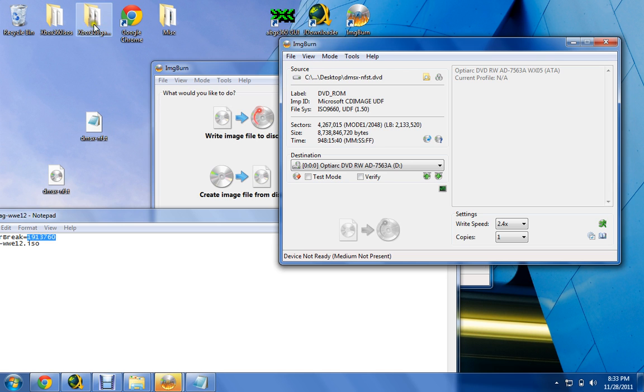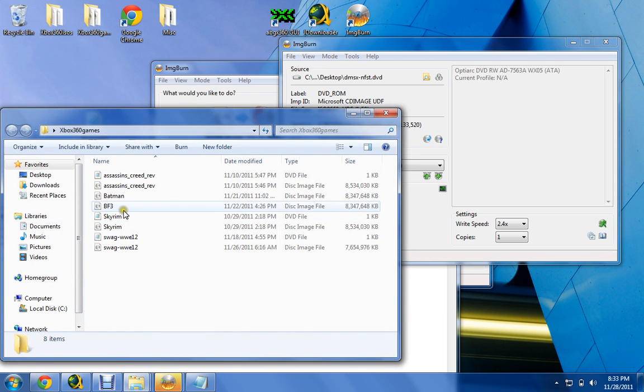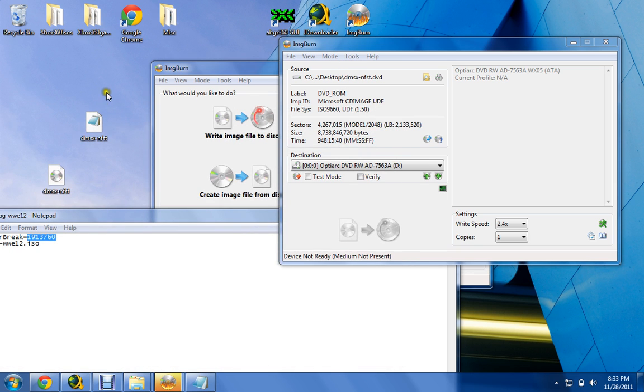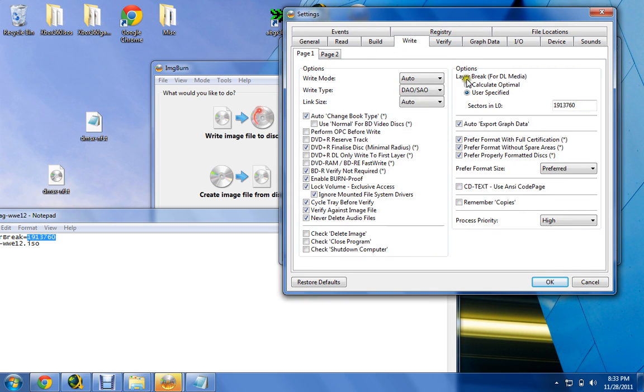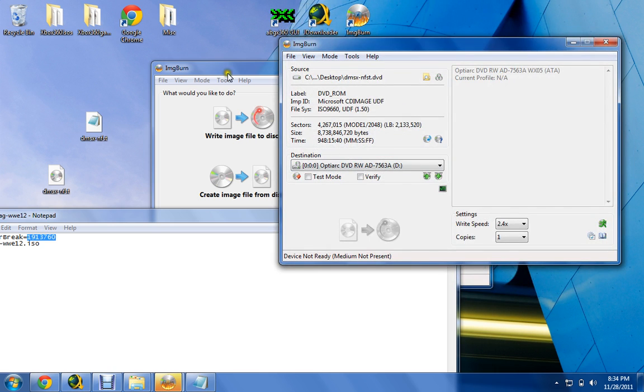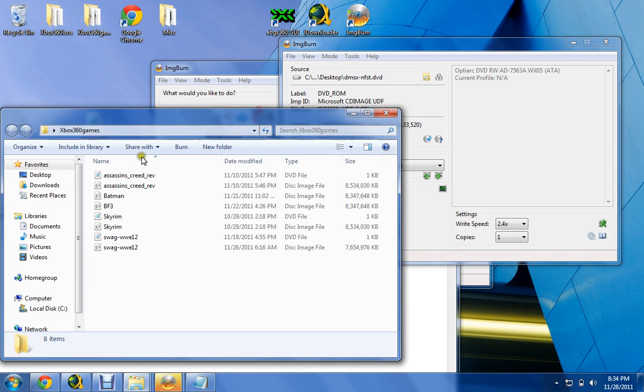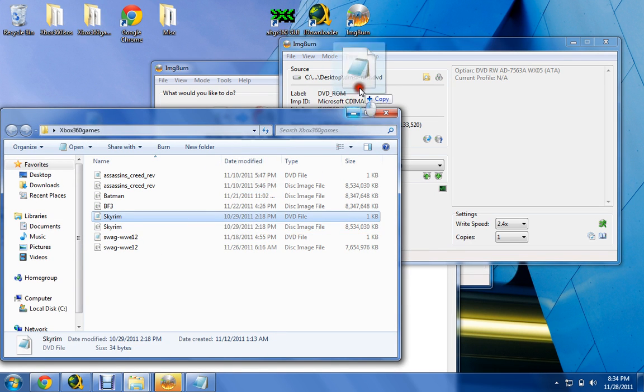But if you have, let's say, oh, hold up. Need for Speed is an XGD3 game. So for XGD3 games like Need for Speed, you go to right and just click on Calculate Optimal. That's pretty much the only difference. There's no other difference. For XGD3 games like Need for Speed, Batman, all those games, click Calculate Optimal and then truncate.